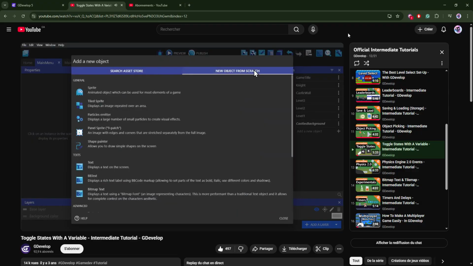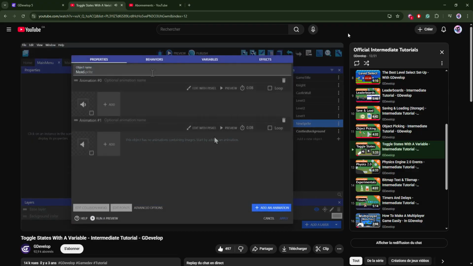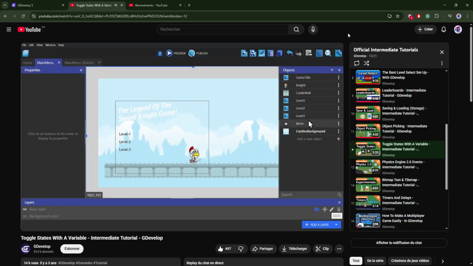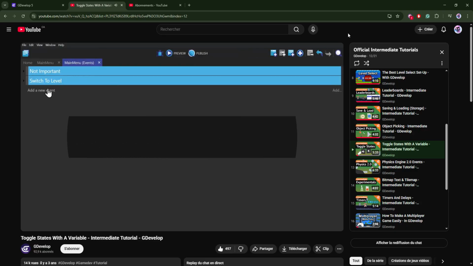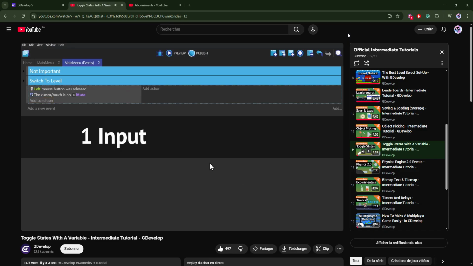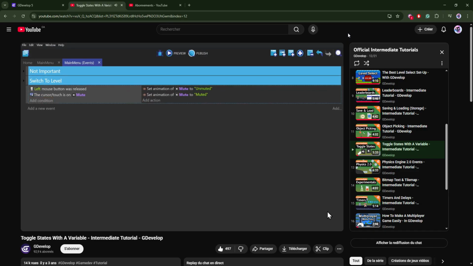So first we have to create an object and give it 2 animations, one for unmuted and the other one for muted. And then we just put that in scene and go to the event sheet. And the reason this needs to be a tutorial is because you're essentially trying to use one input to get 2 different outcomes based on the state of the object. And I know that when I started out, this was a problem for me.